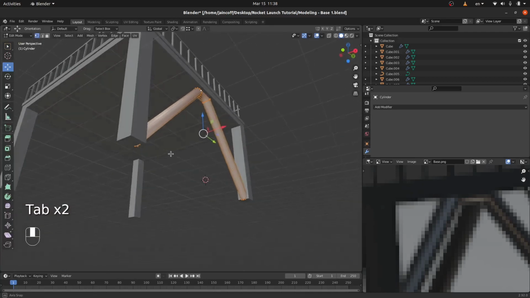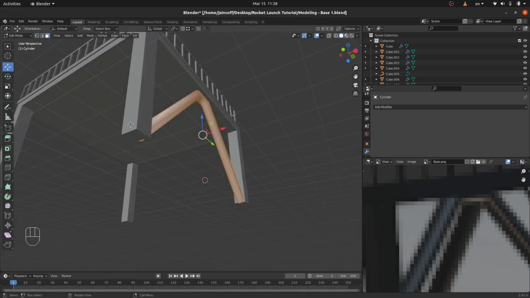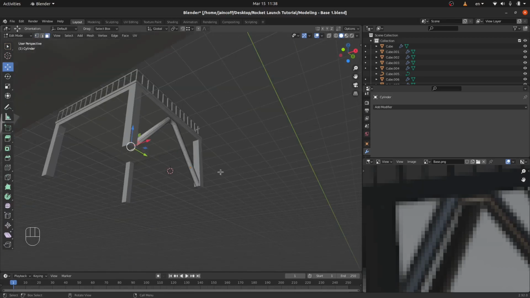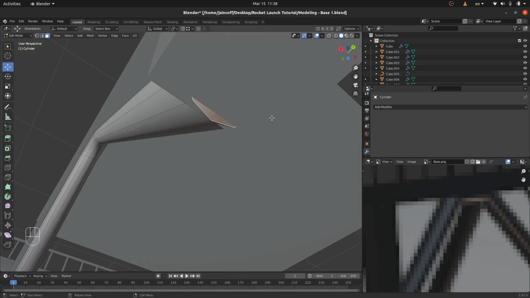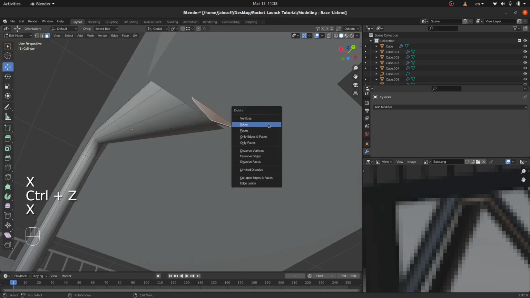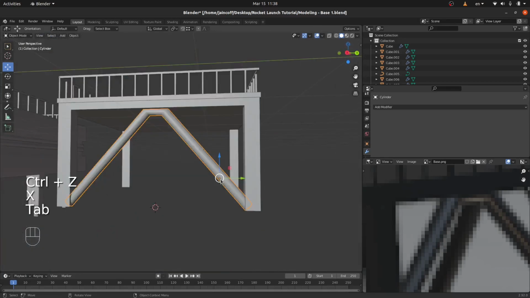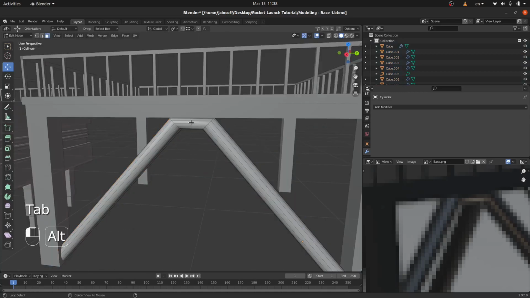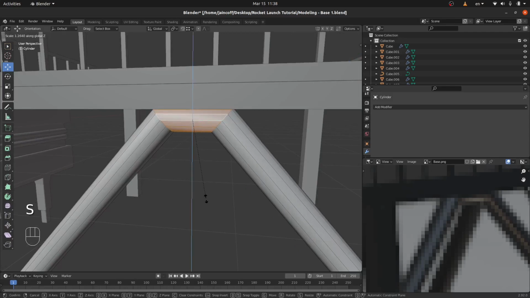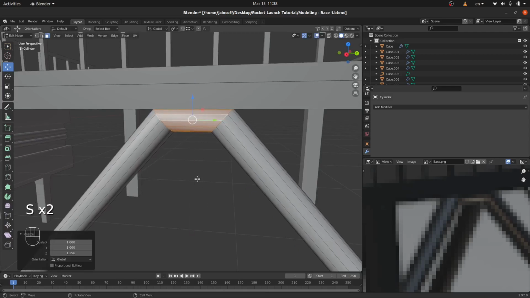Excellent. Also, I'd like to do another thing, which is to delete these faces. Can just delete these, X, delete faces. So now that shape is even better. So I think scale X, scale Z, SZ, just a little bit expanded. I think now it's perfect.